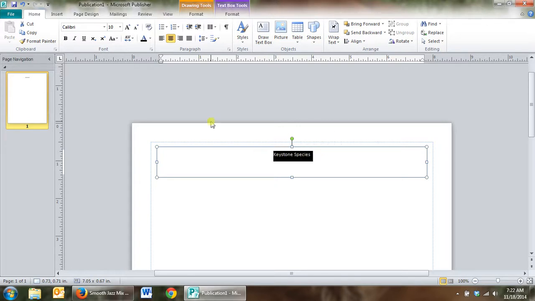So we'll type in keystone species. We're going to want to make this a bit bigger. It's really up to you. You're going to have to tweak with this when you finally get all your information on there. We're also going to want to bold this.